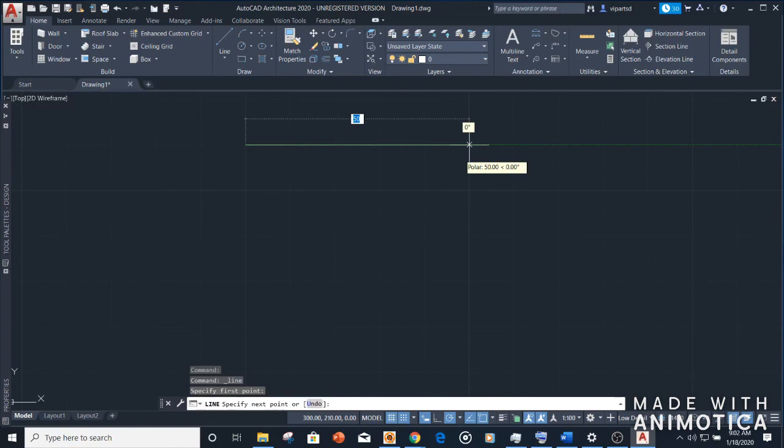Okay, so that's basically how you set up your drawing. Once you've downloaded it, you open either the metric or the imperial version, and you set up your interface. You make sure your grid is set to how you want it, and you make sure your snap is set to how you want it.